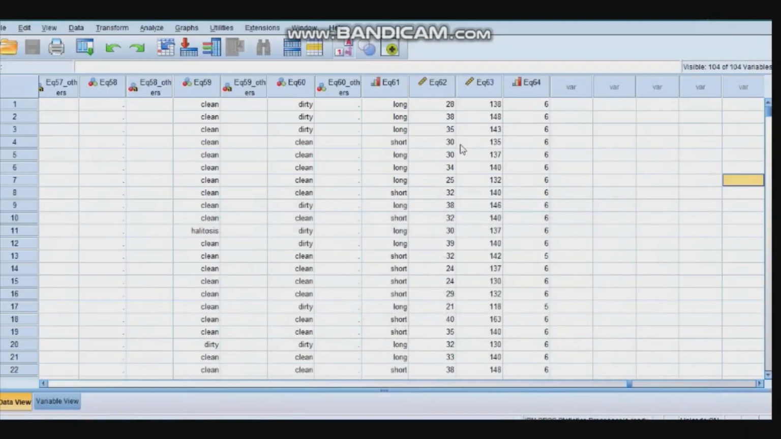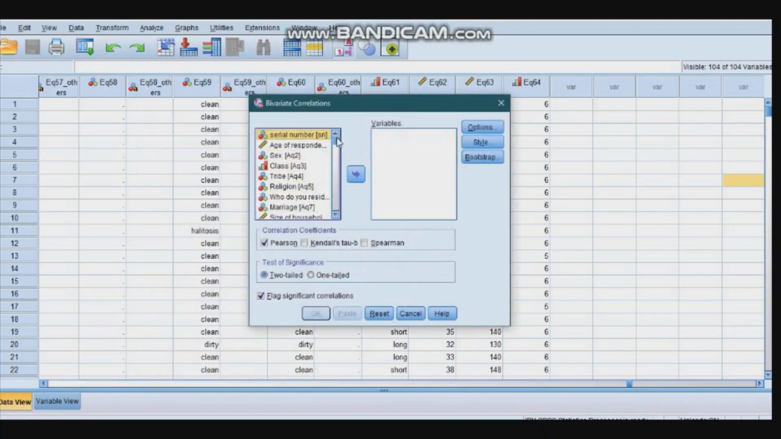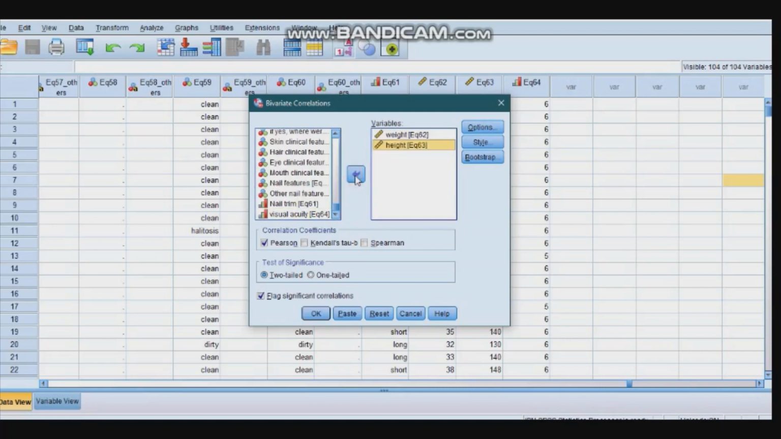Okay, so now let's carry out our simple correlation analysis. To carry out your simple correlation analysis, you come to analyze, you come to correlate, you come to bivariate. Now I will select my two continuous variables. I'll select my weight, I will add. I will select the height, I will add. Now you can see Pearson is already selected because I'm doing analysis on continuous variables.